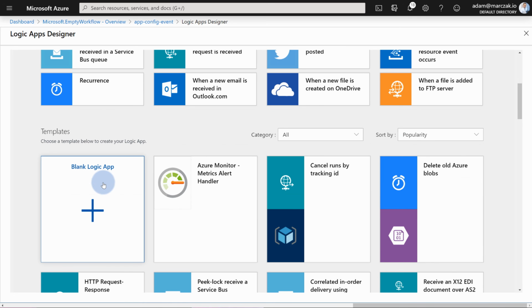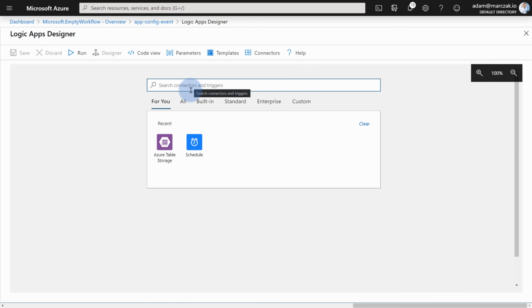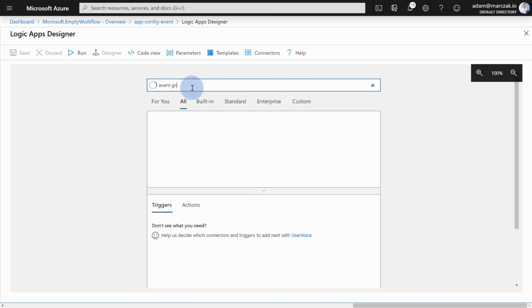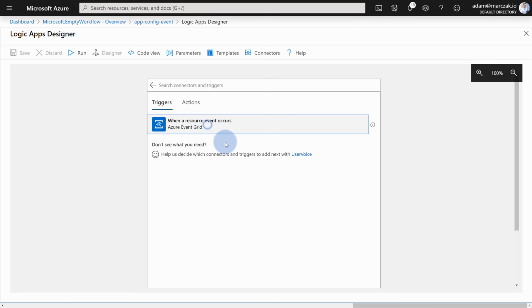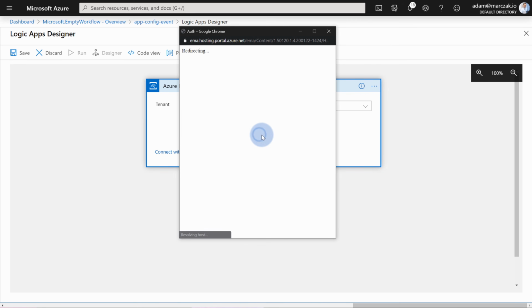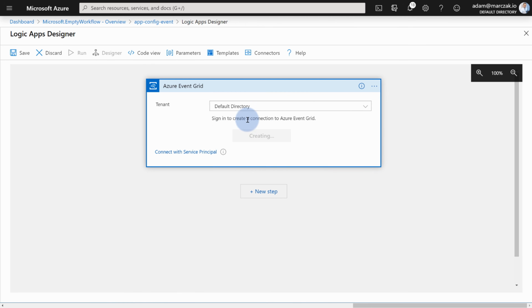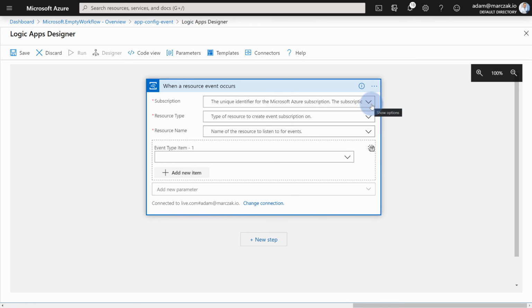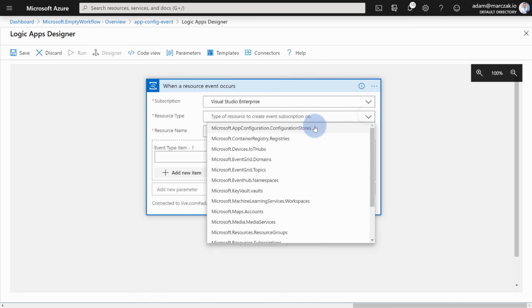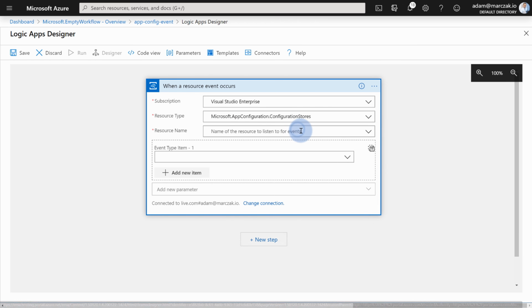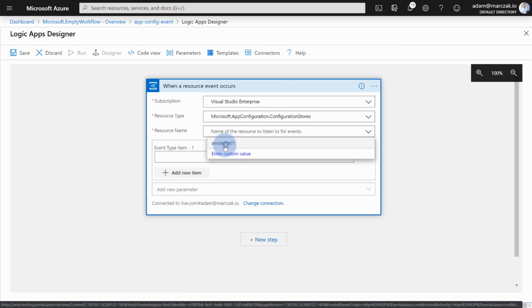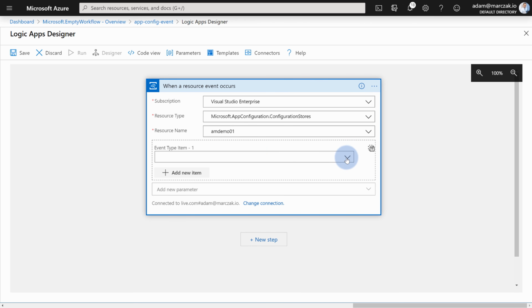As always, I start from the blank Logic App. And what I want to do is start from the Event Grid. So I type event grid in the search to find the Event Grid connector. Let's select it. When the resource event occurs, let's select our account directory and sign in using my own account. For the production use case, you would want to use a service principal, but for the demo, this is fine using my own account. Let's select the subscription, select the resource type. In this case, it's Microsoft App Configuration Stores. Select the resource name, AMDemo01.